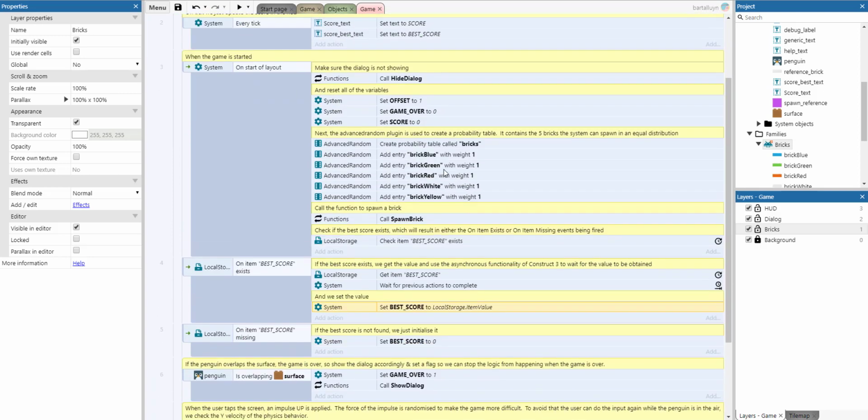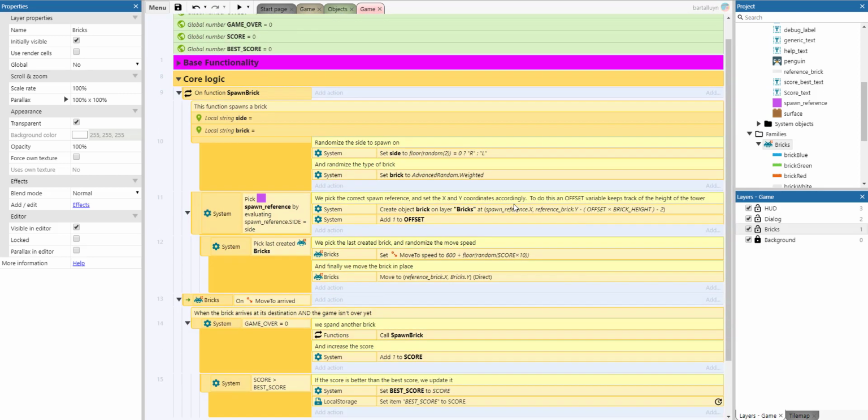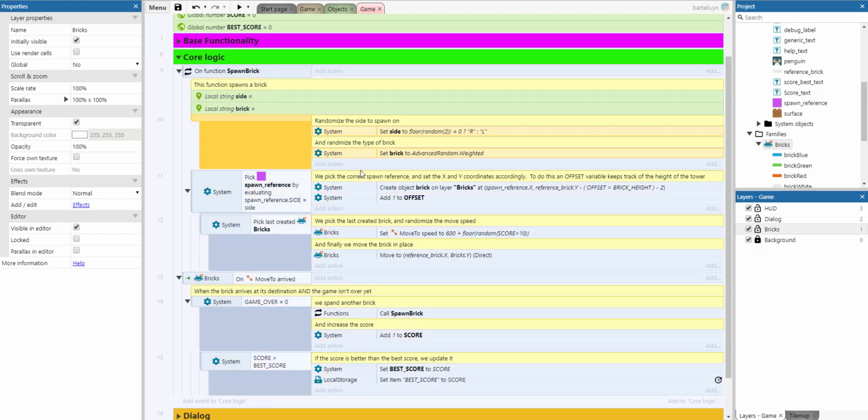So that's it for the base functionality. The core functionality is basically two things. First thing is a function to spawn a brick. So first we randomize the side from which the brick is coming in. If the floor of random 2 equals 0, then it's the right, else it's the left side. And then we randomize the type of the brick by using the Advanced Random plugin's probability table.